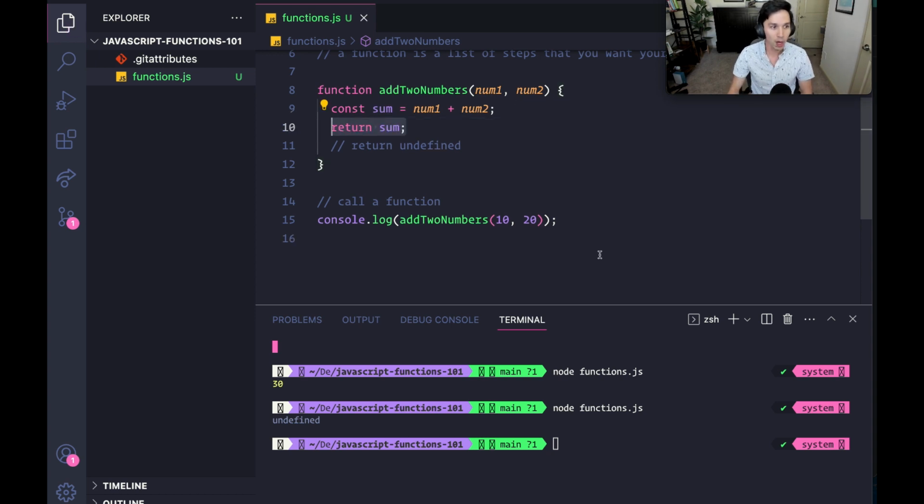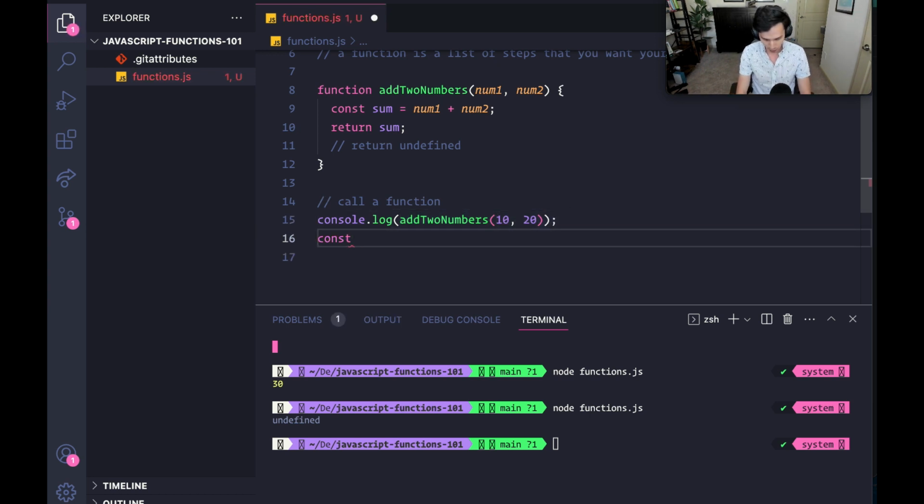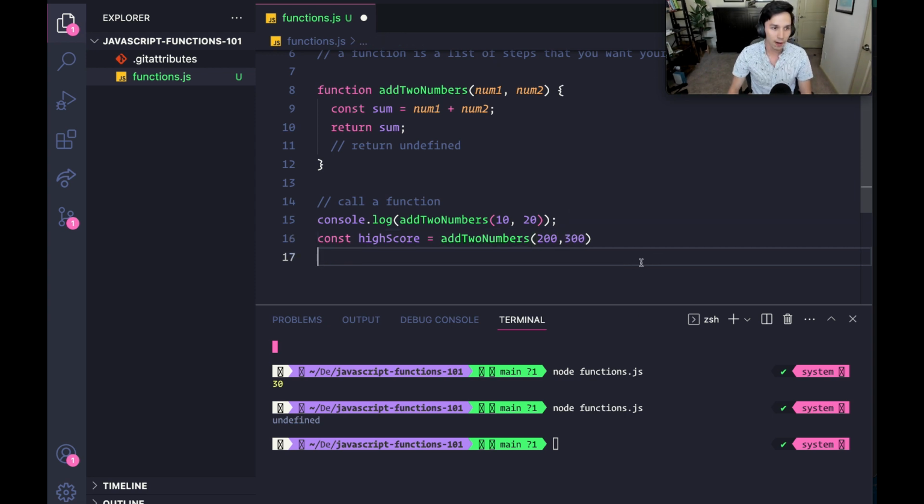We can actually call a function like that in console log, or what I can also do is I can make a variable here. Let's just call it high score. And I'm going to have add two numbers, my function, open close parentheses, and I'm going to pass it some big numbers. And then what I'm going to do is I'm going to console log this variable, high score. Okay, now let's run this one more time.